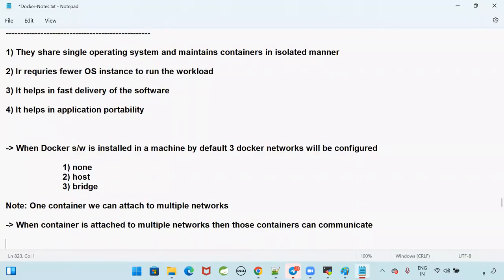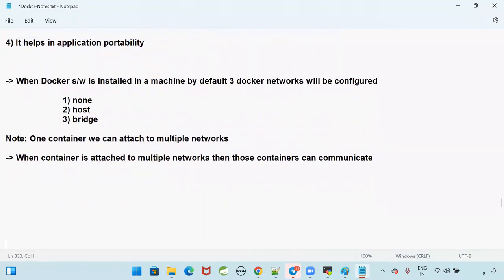So whenever we install Docker software, by default we are going to get three Docker networks. None will be available, bridge will be available, host will be available. One container we can attach to multiple networks. When a container is attached to multiple networks, then those containers can communicate.